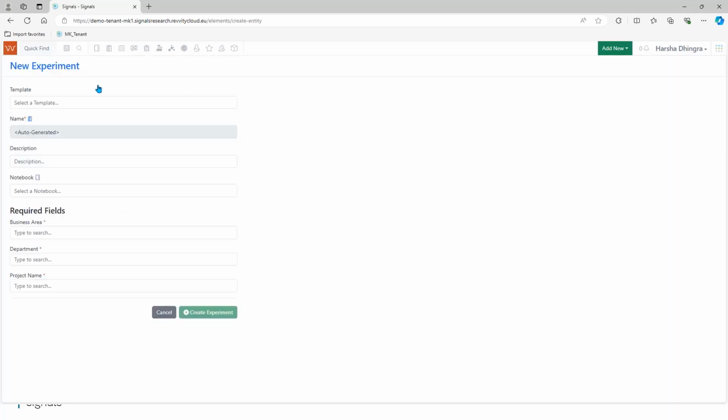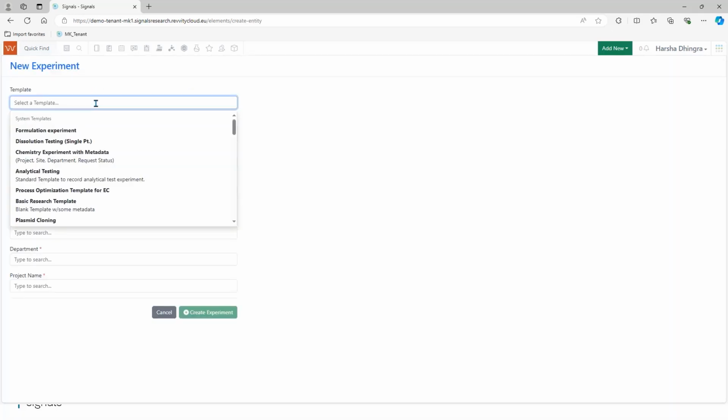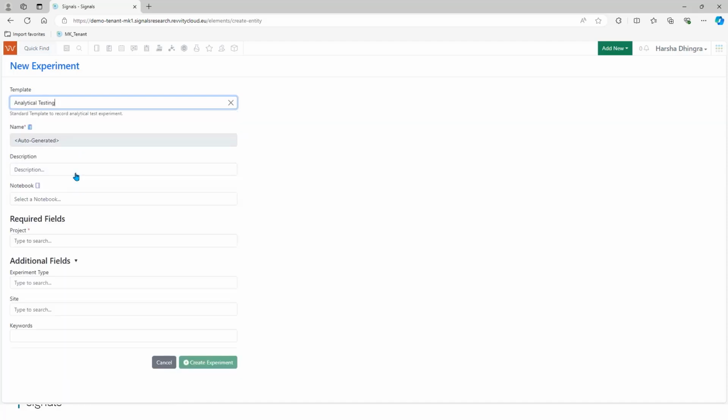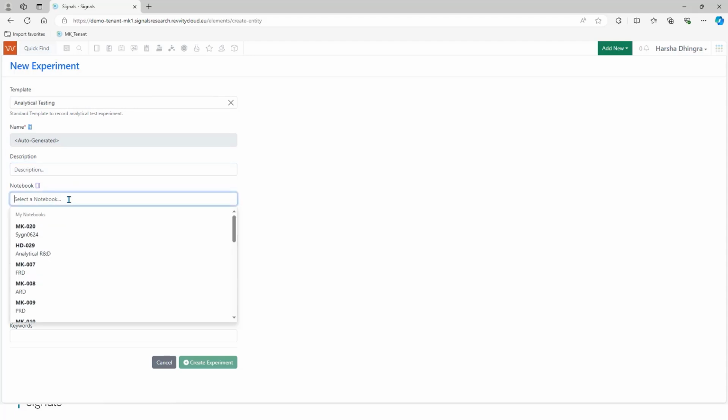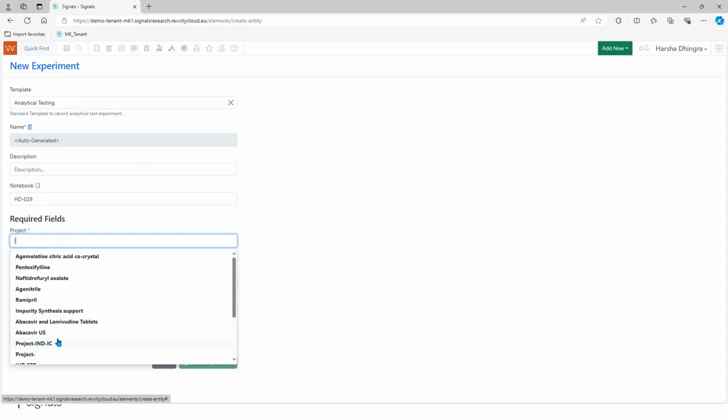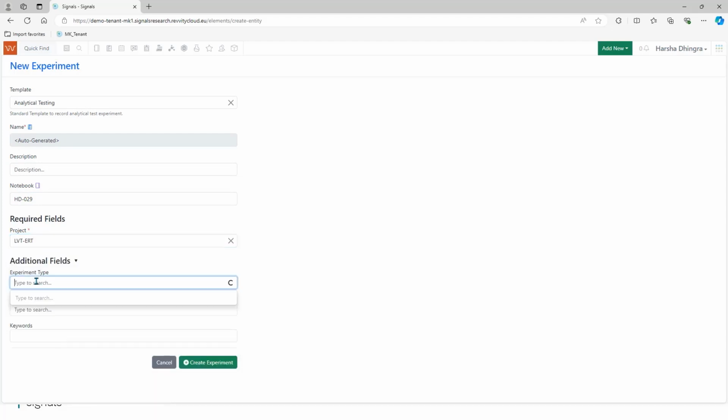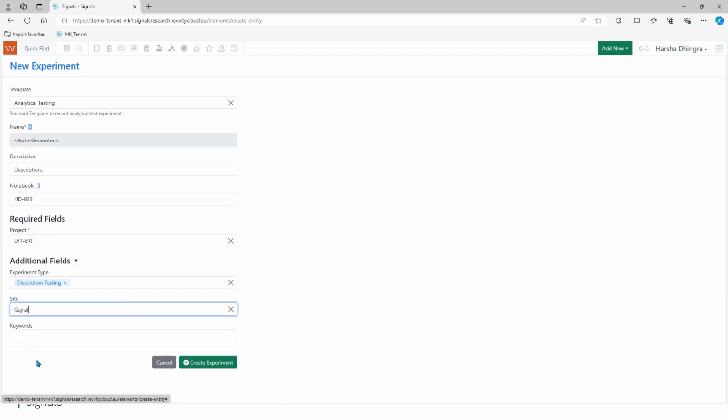Again, similar to the formulations experiment, Harsha can pick the required template for this analytical testing. So this is a general template, or you can have specialist templates like dissolution testing, analytical testing, or something for HPLC analysis. So different kinds of templates can be created for analytical R&D. So in analytical testing, this template, and then select the notebook in which she would like to record this experiment, the project details.